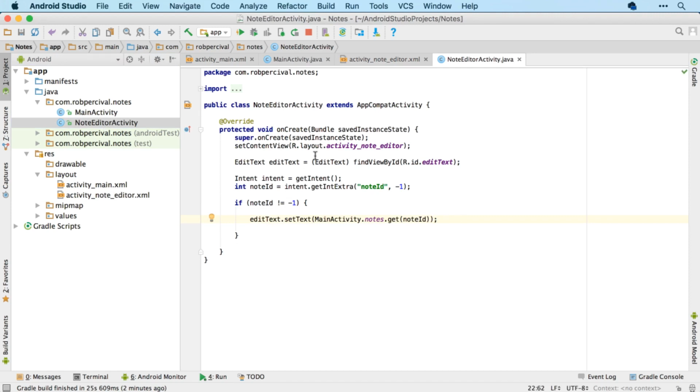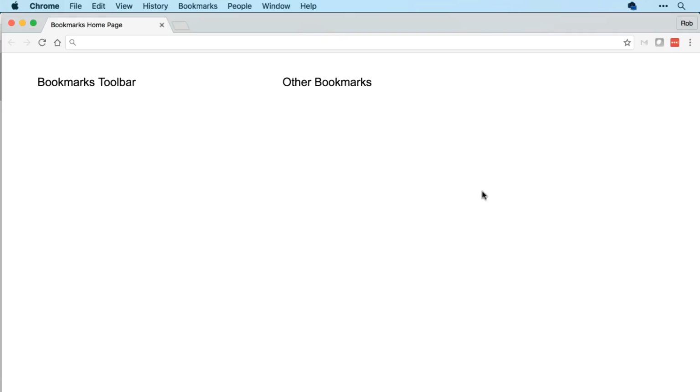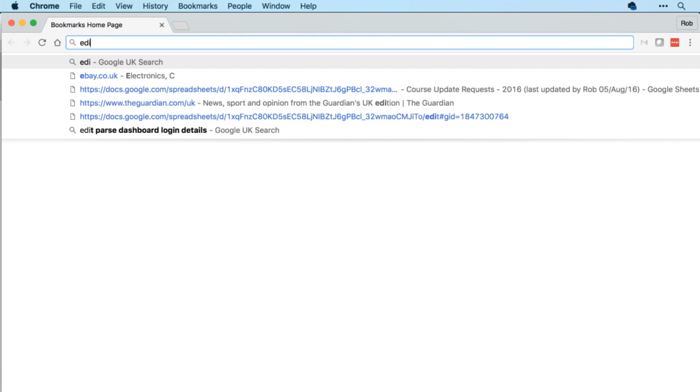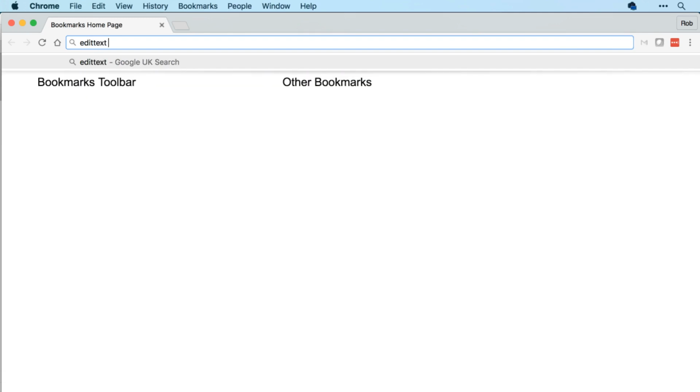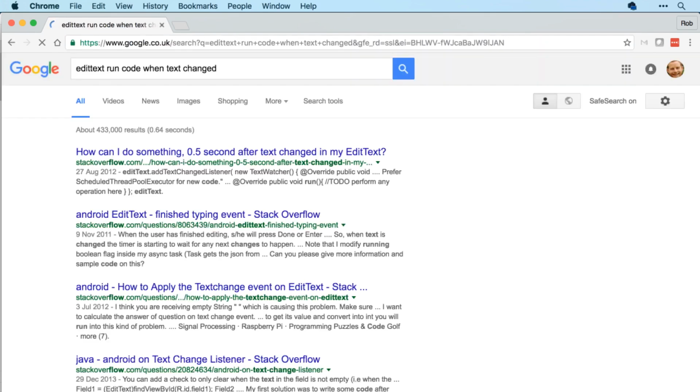So now we've got our main screen up and running, and we've got our note editor displaying our note. The next step is to save the note as the user edits it. So as I mentioned, this isn't something we've done before. So let's see if we can figure out how to do it. So we're working with an edit text here. And we want to run some code when the text is changed, something like that. So let's see what we get here.